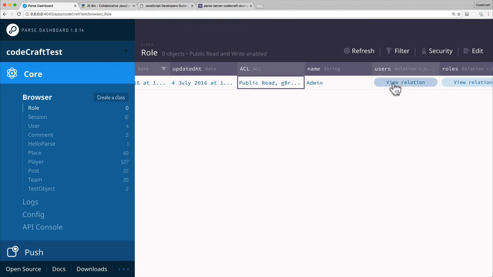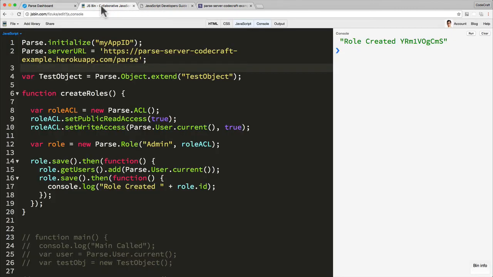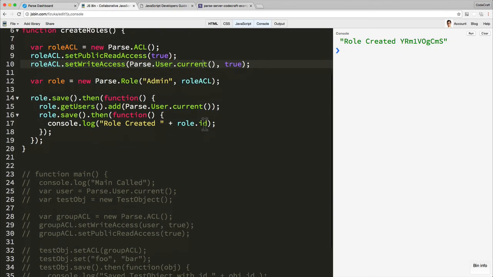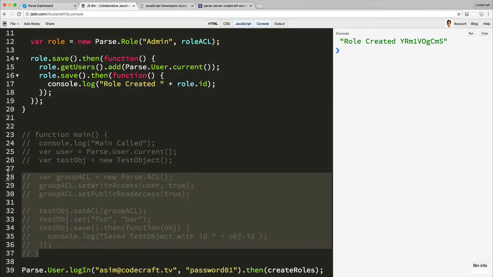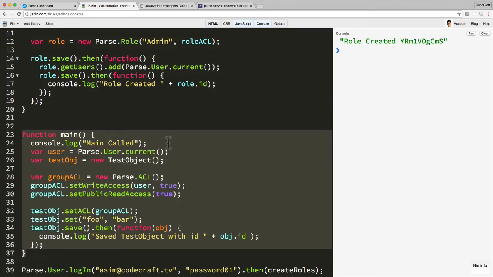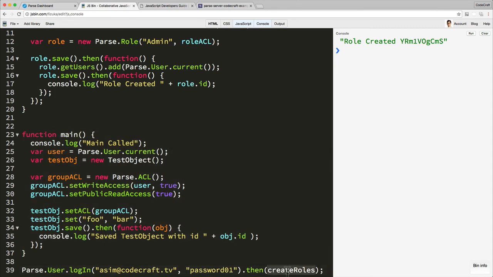So how do I use this role? How do I use this role when I want to secure other objects? So let's go back into our example. If I scroll down, I'm going to uncomment main again. And instead of calling create roles, I'm going to call main instead. Okay, so just to make sure we're logged in. So how we do this is actually very, very simple.